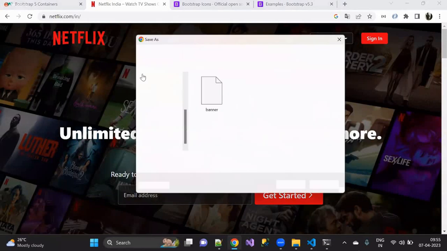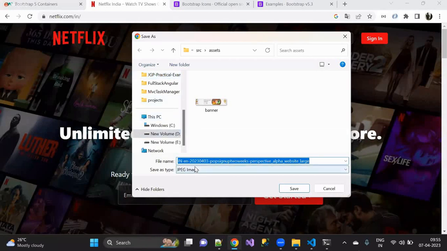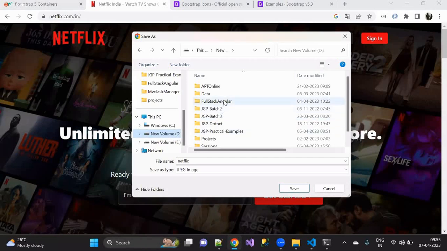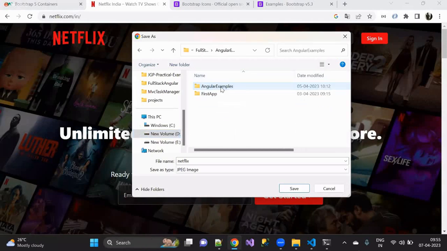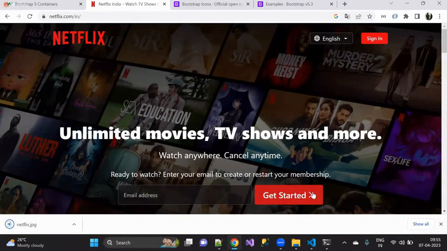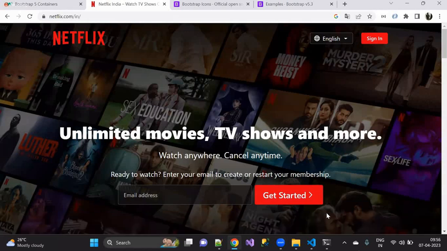Copy and save image. Netflix. Okay. I'm just downloading an image, nothing else. Where I want to download, go to the full stack Angular application. Here we have the project, and then components demo, src, and all the static files, as I told you, we will be having in the assets folder. I'm downloading it over there. That's it. Now that will be downloaded here.